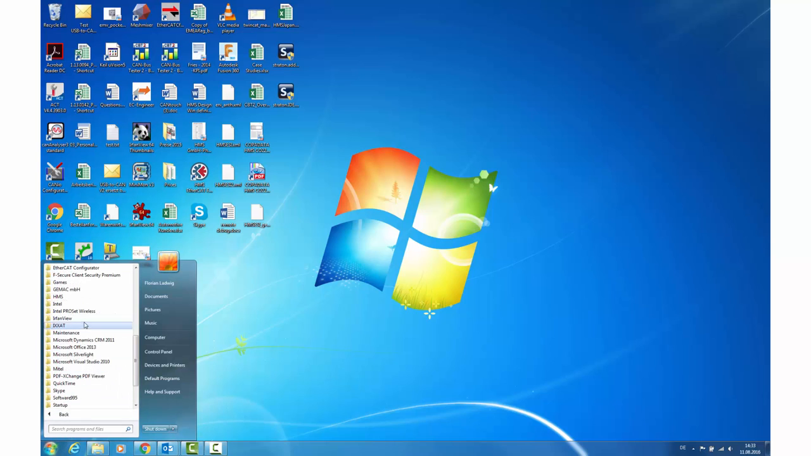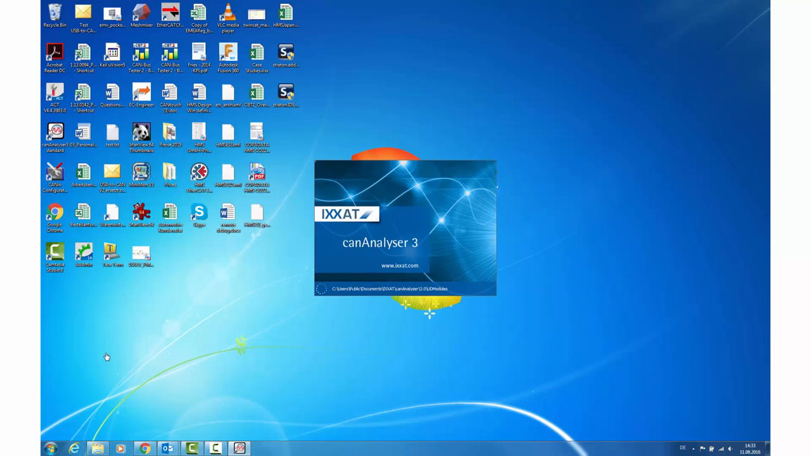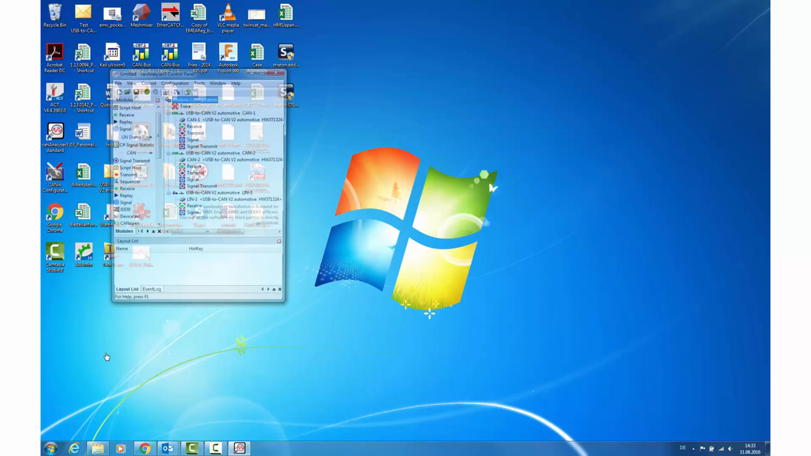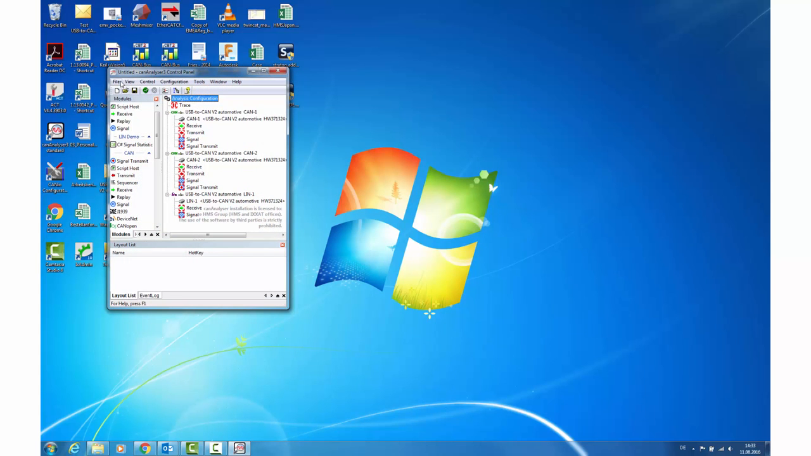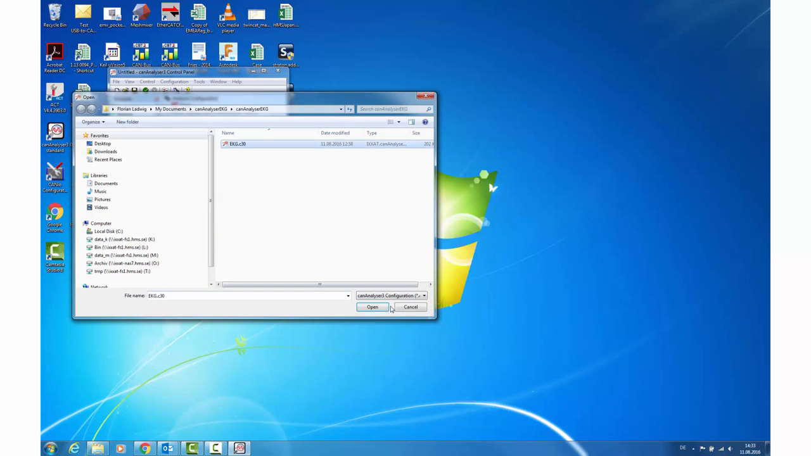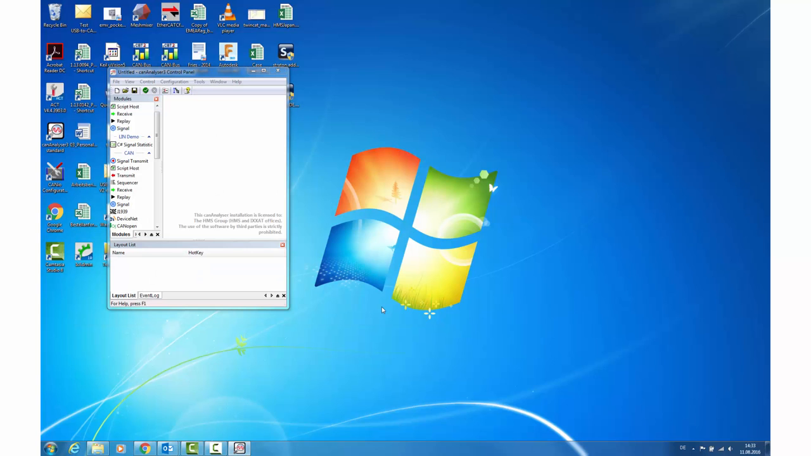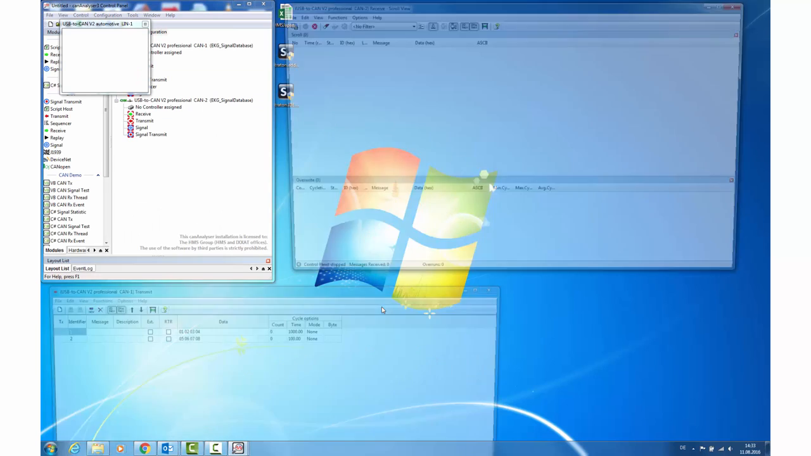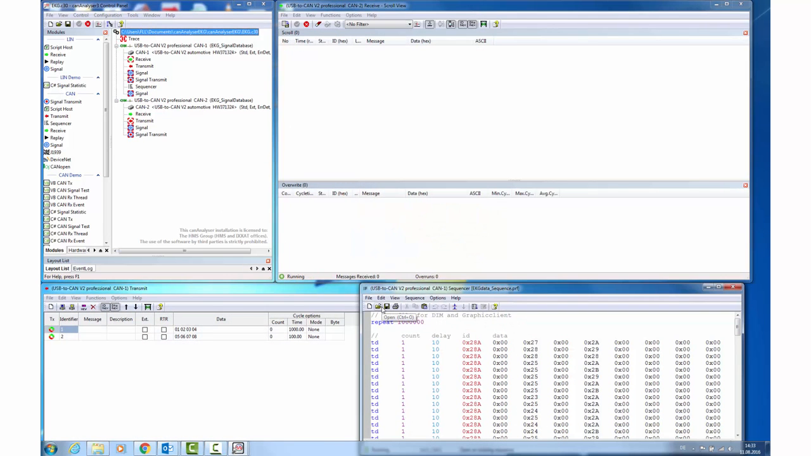Now we're going to pick up just where we left off at part 2, where we had the sequencer up and running, and this time around I'm going to show you how to use the signal module. The signal module allows you to interpret CAN messages based on a signal database and either display them as a numeric value or as a graphical value.